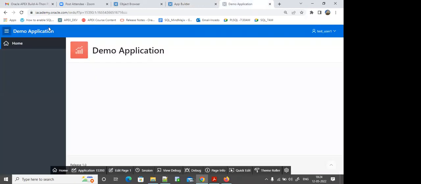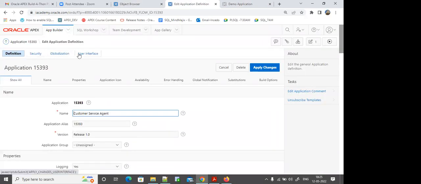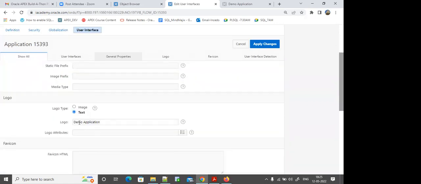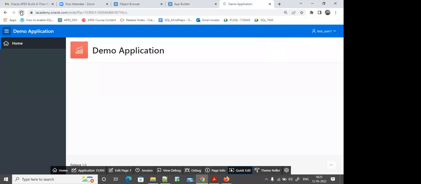Now if you want to change it on the top, from where are you going to change it? Come here, click on edit application properties. You see user interface here. Click on user interface. Here you see logo. Click on this, change this to Service agent. Apply changes. Now refresh. Got it? So let me repeat it again.